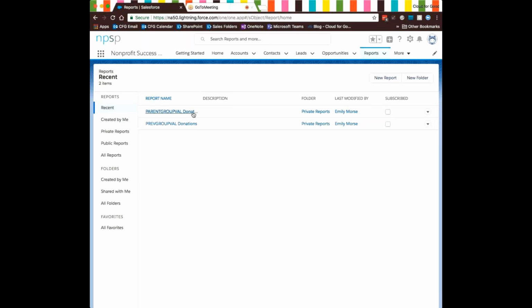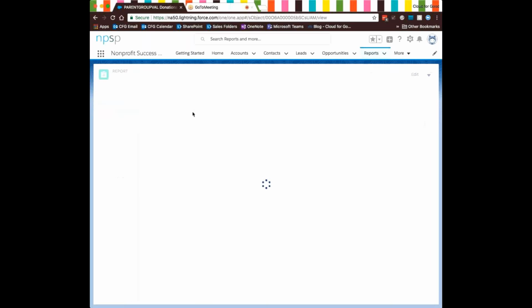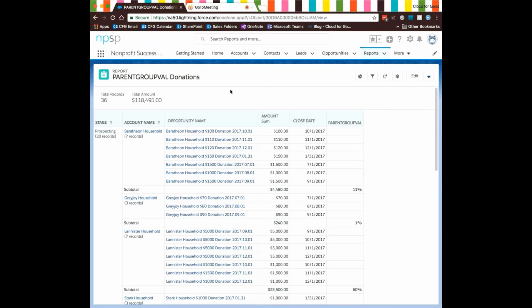This is just one of my developer orgs, and I've been watching a lot of Game of Thrones lately, so that's my current test data scenario that I'm working with. So if we're looking at this summary report, what you're seeing here is a bunch of donations summarized by which household they came from, summarized by stage, and of course I just have on here some basic data, the amounts and the close dates. And the ParentGroupVal, this is actually a formula that's built within the report.